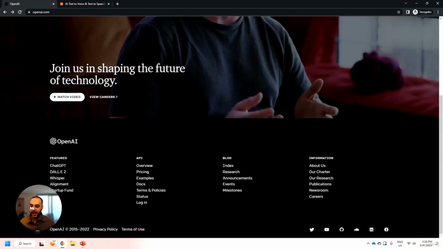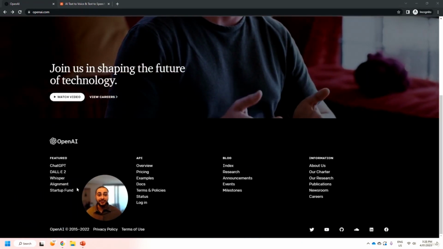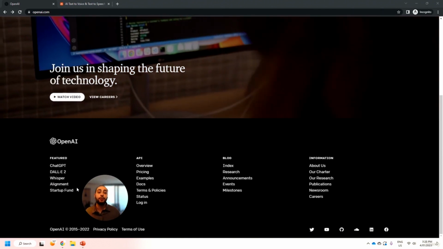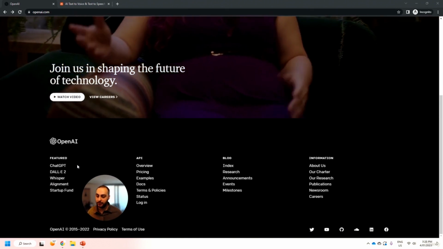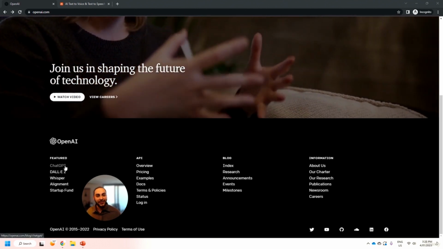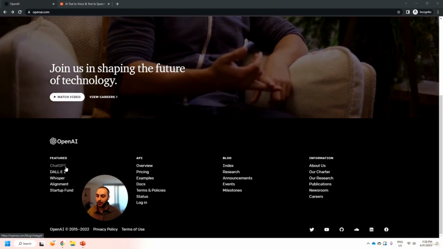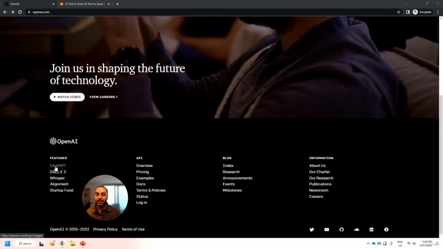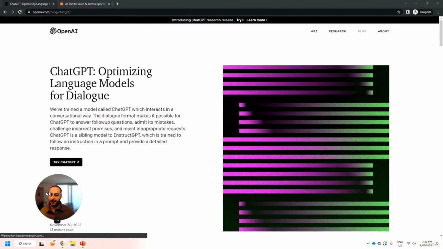If you scroll down and in the bottom left-hand corner, you're going to see the featured section that lists all of the AI tools that OpenAI currently has available to the public. We can see the first one that we need, ChatGPT, is there at the top, followed by DALL-E 2, which is our image model. Let's begin by selecting ChatGPT.